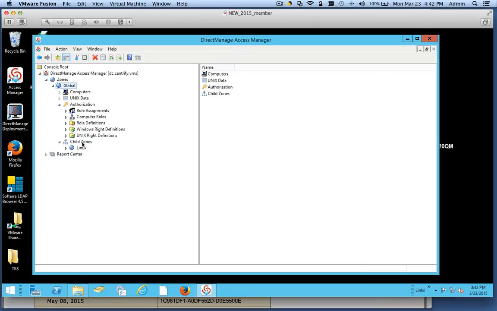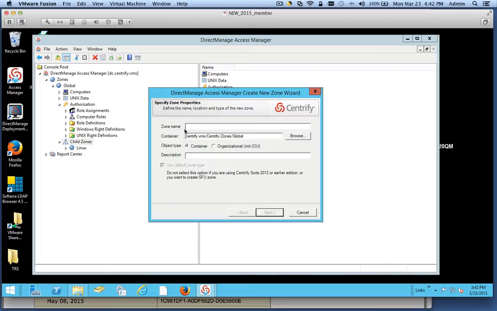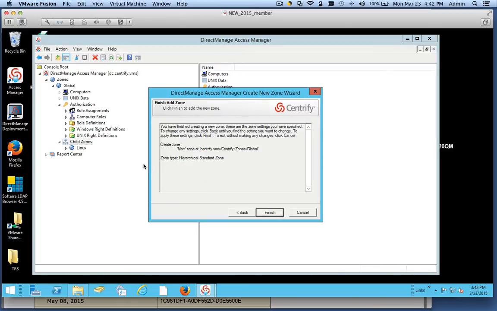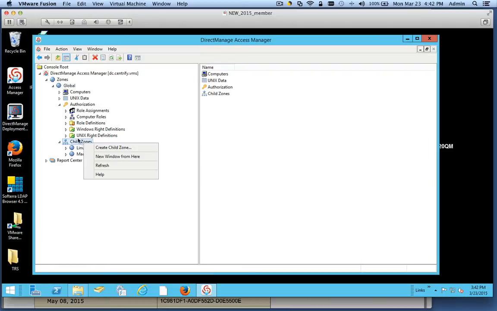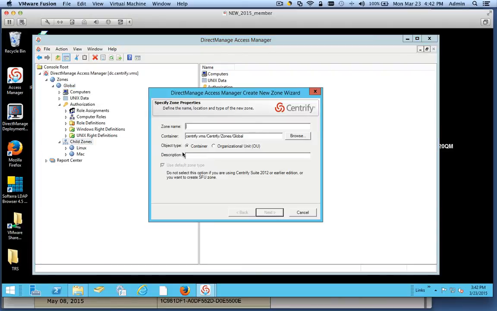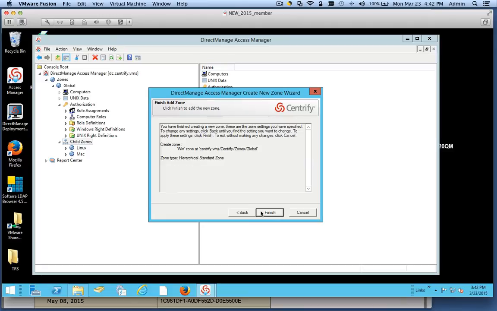Now if you look under here, I have a child zone called Linux. I create a new one here called Mac. I'm right clicking on child zone and say Create Child Zone, and now I'm calling one called Windows. Let's just call it Win. Makes it easier to type later on.